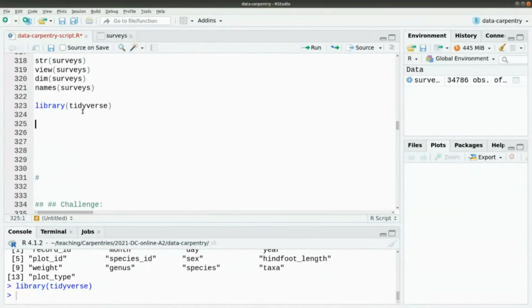If you need a reminder how to set something to a factor, Toby has posted it into the chat window.